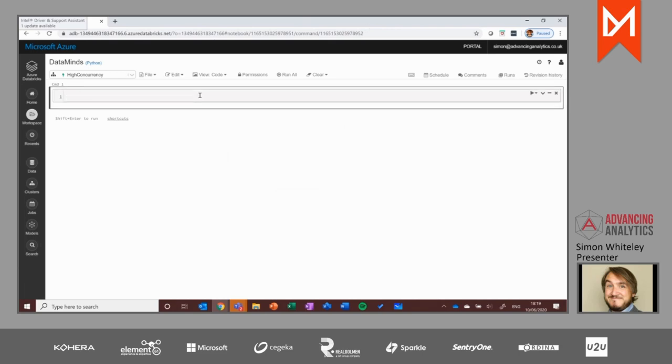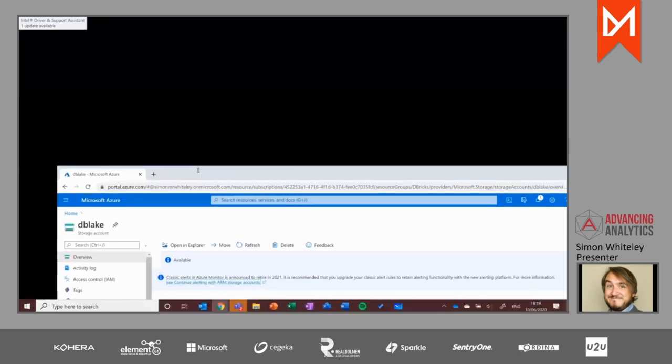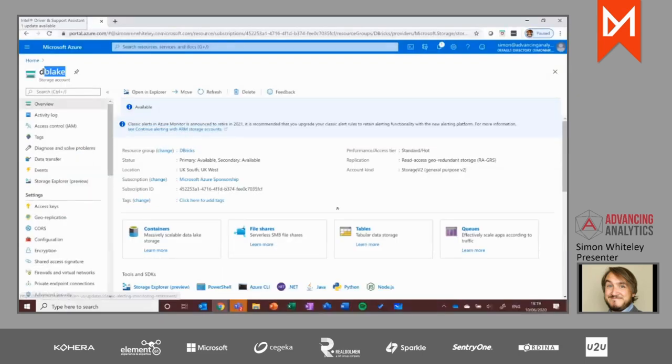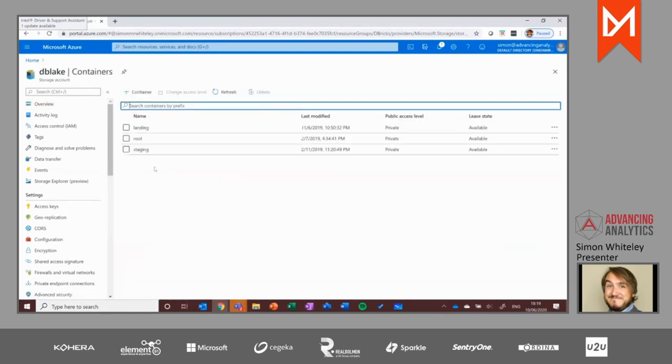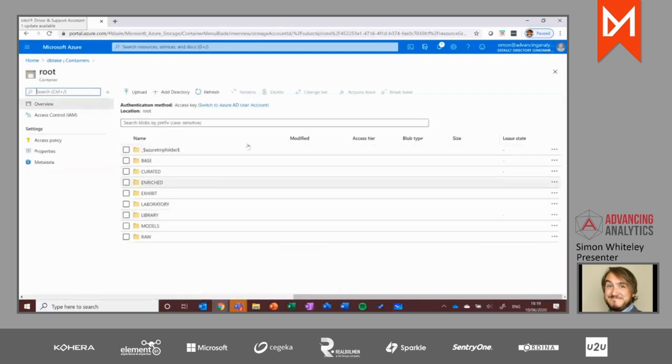Okay, so let's write a little bit of Python. First things first, I have a lake. So I've got a little ADLS Gen 2, my data lake storage Gen 2. It's got some data in it. So I'm going to have a look at some stuff in here, and I want to be able to go and query some data.